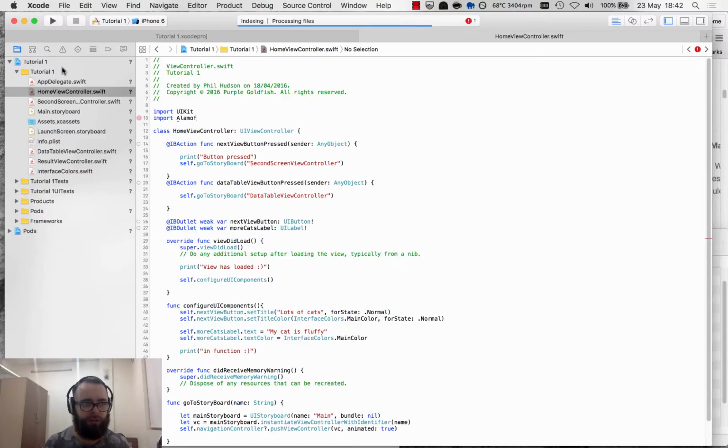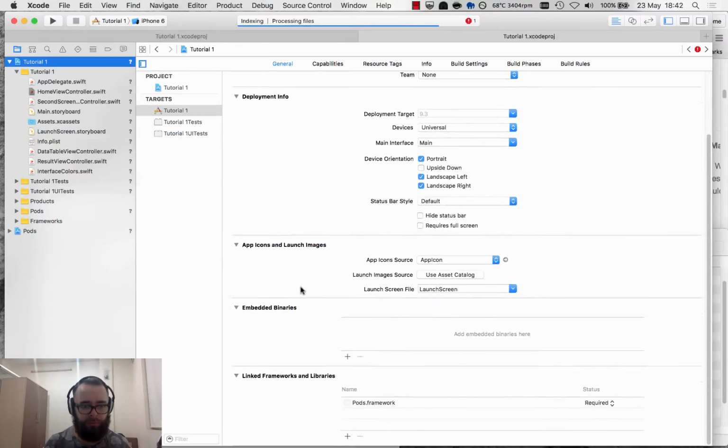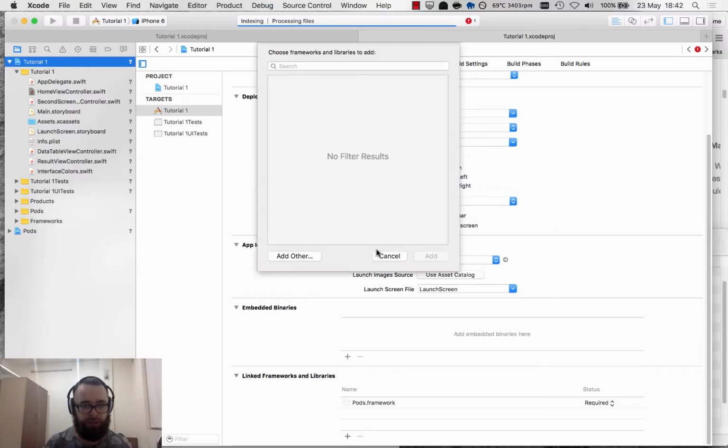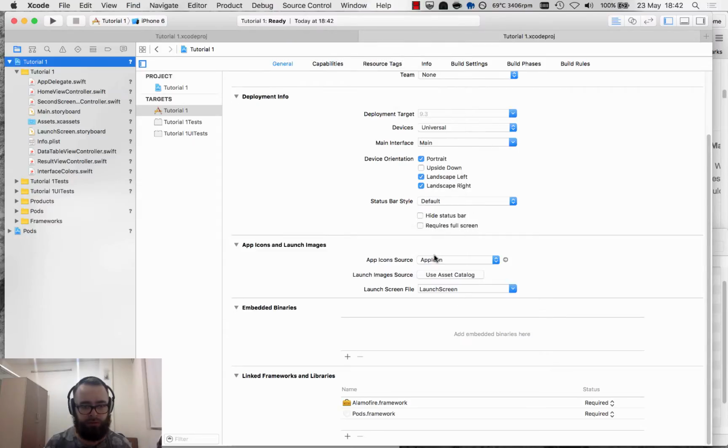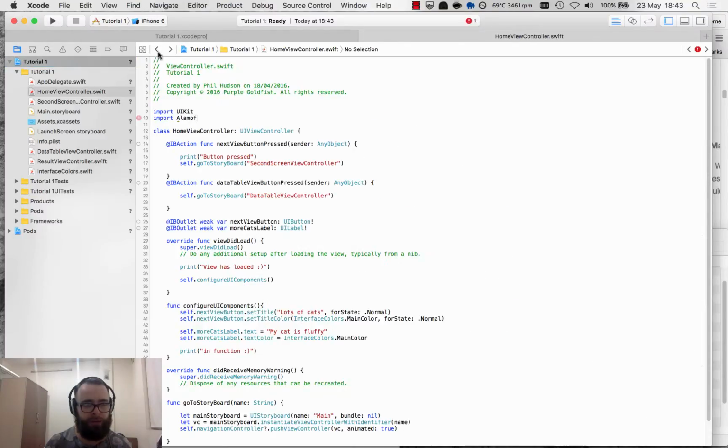it's not allowing us to import it, probably because we've not linked it. So then we go to our project, Linked Frameworks and Libraries, and then we click on Alamofire.framework. So just include that. Then let's jump back to here. Alamofire.